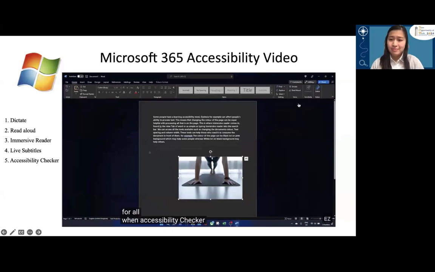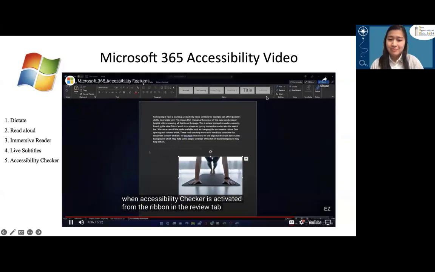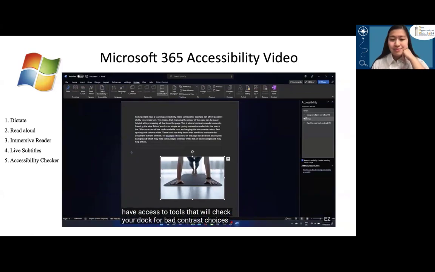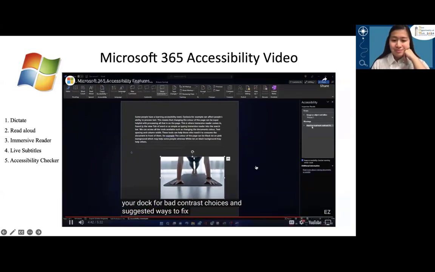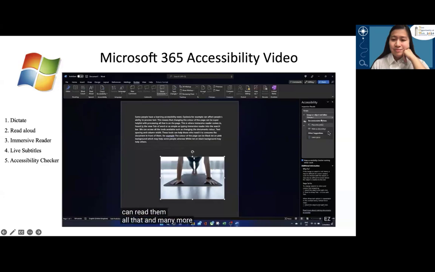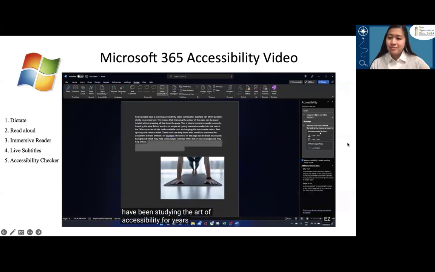When Accessibility Checker is activated from the ribbon in the Review tab, you have access to tools that will check your doc for bad contrast choices and suggested ways to fix them, the ability to add descriptions to pictures for those that cannot see them, and rearrange text and images so screen readers like Narrator, which is built into Windows 11, can read them. All that and many more features in all the premium apps make it look like you have been studying the art of accessibility for years.